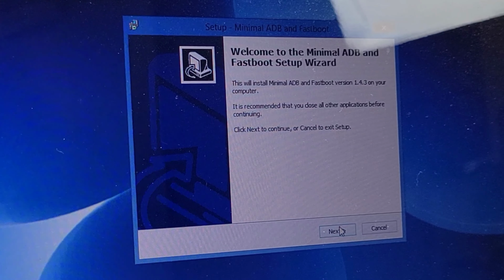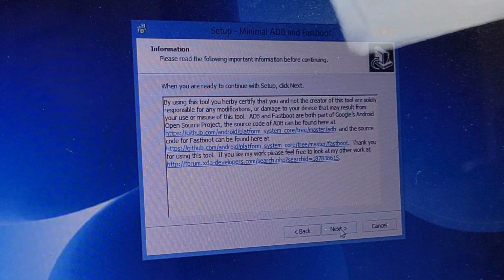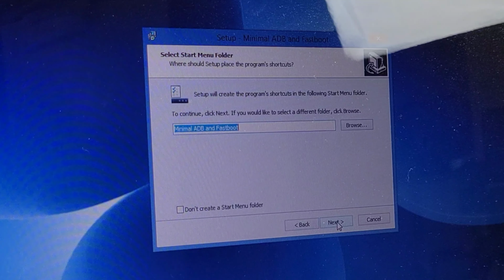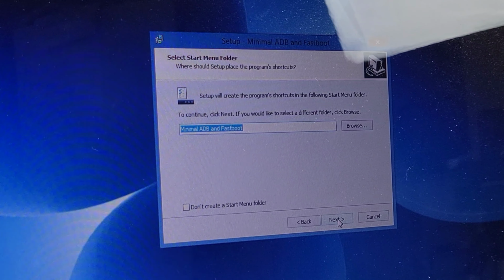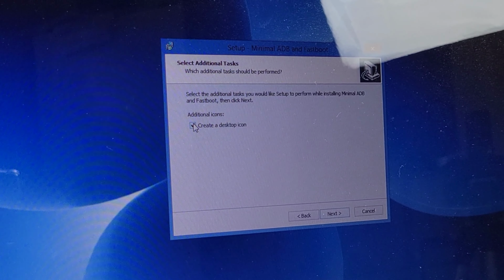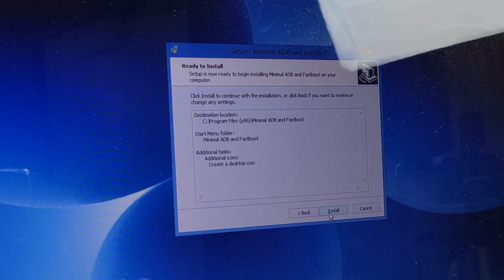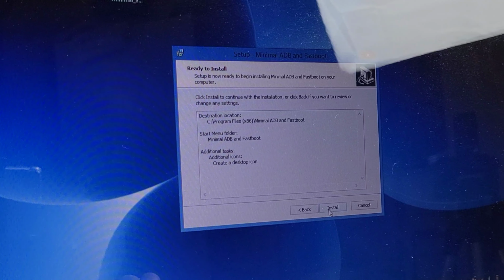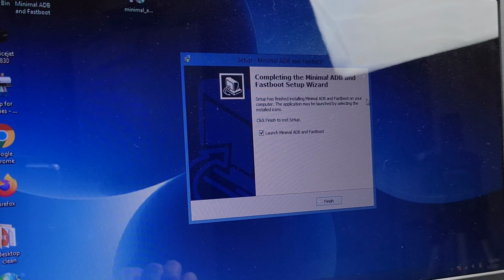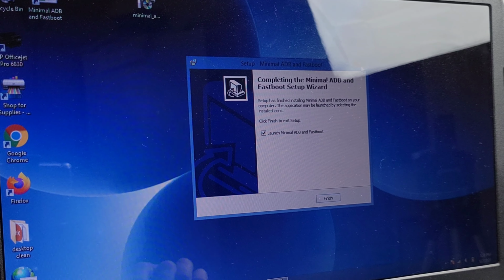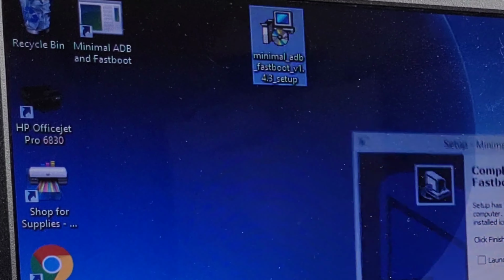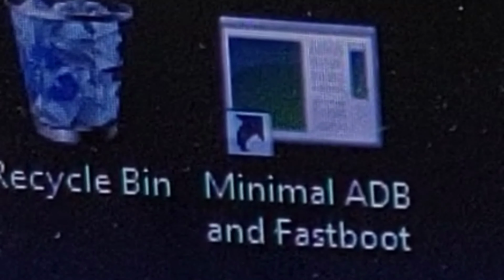Then on this screen right here, the welcome screen, click next. And then this screen, also next. And then this screen where you want to save, also press next. And then this screen right here, also press next. And remember, on this screen right here, create a shortcut. So checkbox that first, and then click next, and then install. And then this screen, do you want to launch the app? Uncheck that first because we're not launching the app right now. And hit finish. As you see, the shortcut has been added to your desktop.